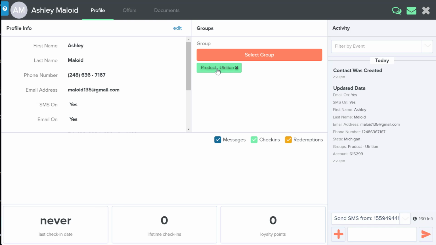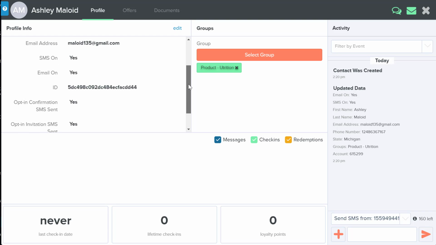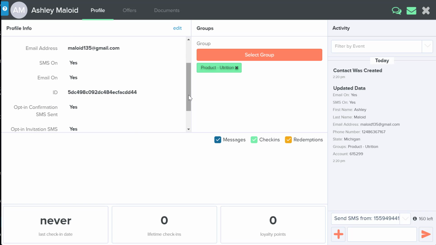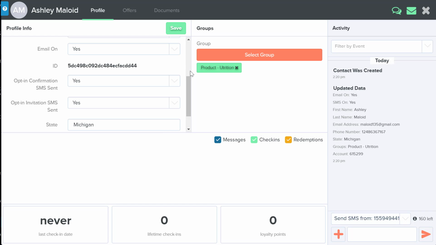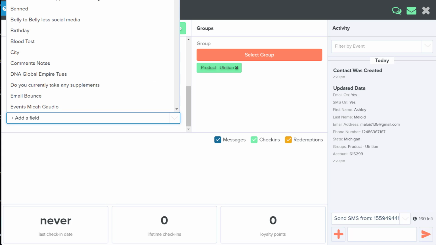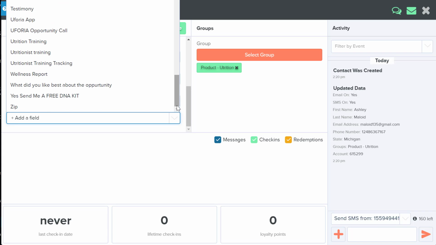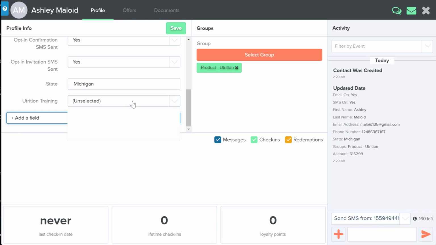Now we can see she's in the product nutrition. So what we're going to want to do, her SMS and email is on. If this is not checked yes, they won't get a text. But we want to go down here and hit edit, and then we want to add a new field, and we want to go all the way down here to the product campaign, which would be nutrition training, and we want to make sure that that is a yes.